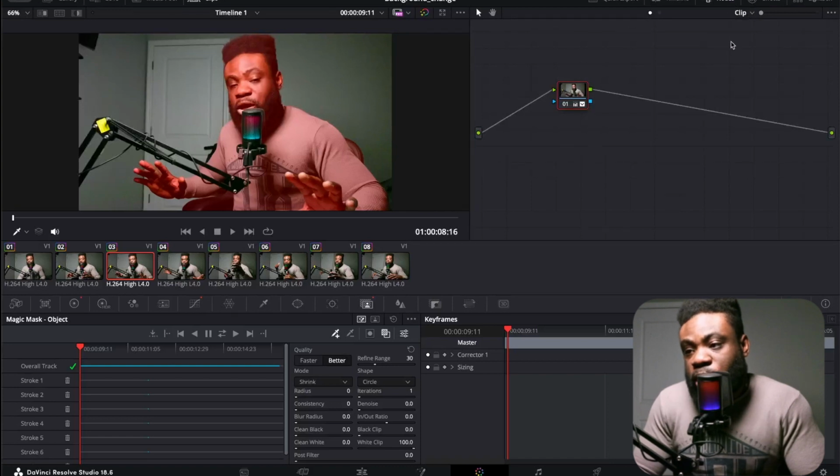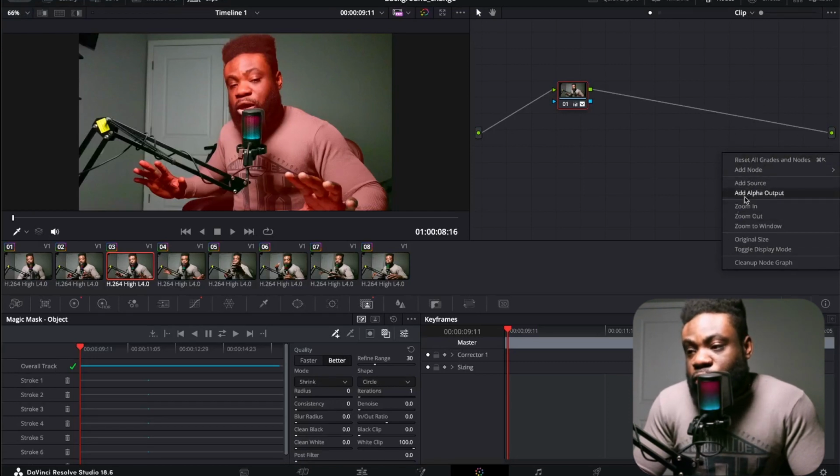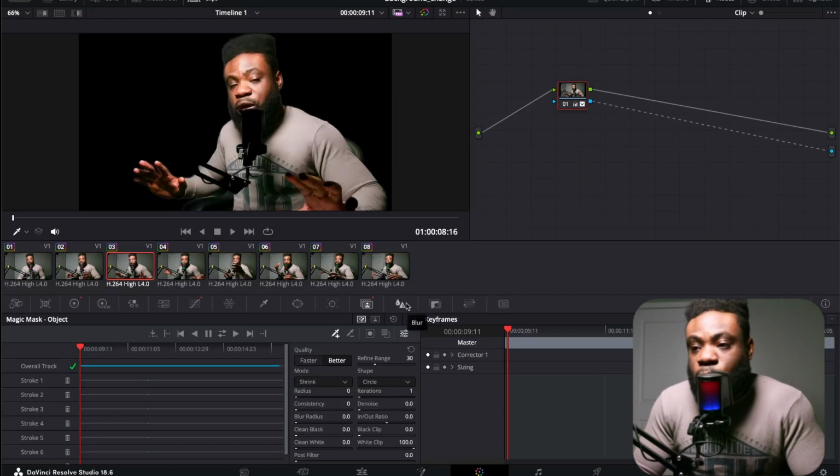Simply, we're going to add an alpha output. So right click any empty space area. When you right click any space around this area, you are going to see a bunch of options and you are simply going to select add alpha output. When you do that, you are going to see a bluish circle in this corner right here. So all you have to do now is drag this point to the circle, and toggle this off, and your background has been removed.